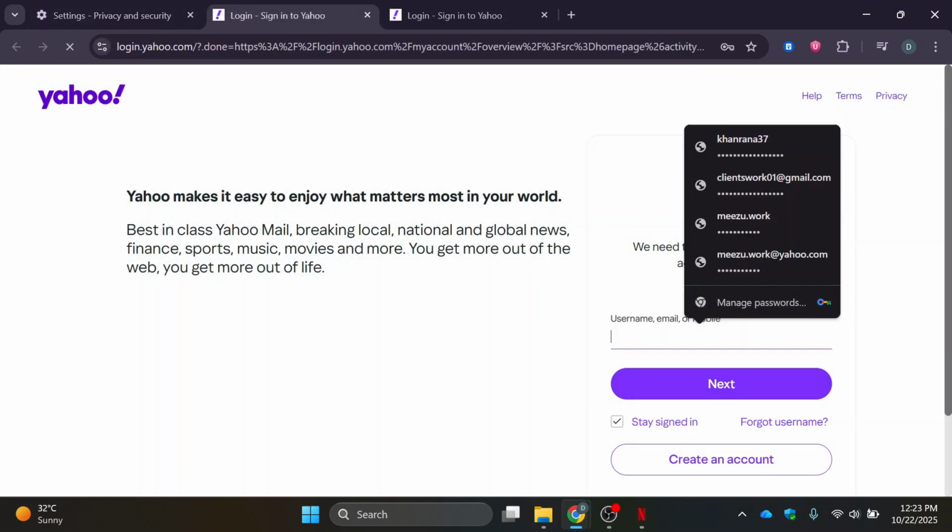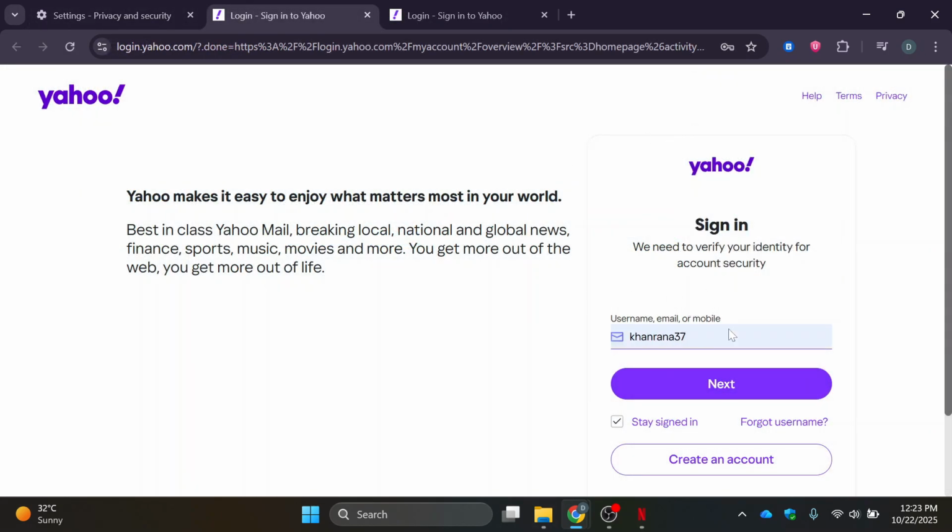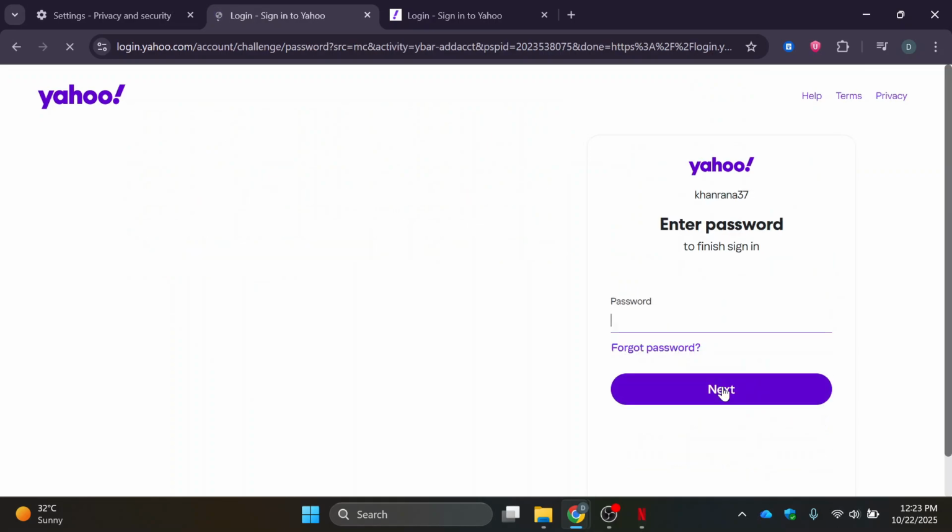Next, return to the Yahoo Mail login page and carefully re-enter your credentials. Double-check your email address and password, making sure there are no typos. Remember that Yahoo passwords are case-sensitive, so even a small difference in capitalization can prevent you from logging in successfully.